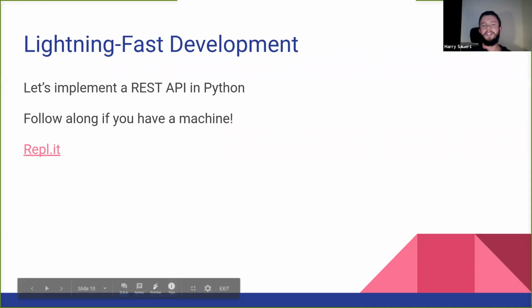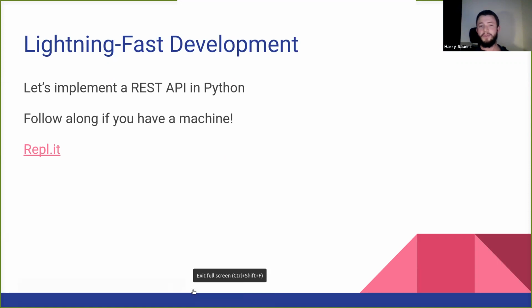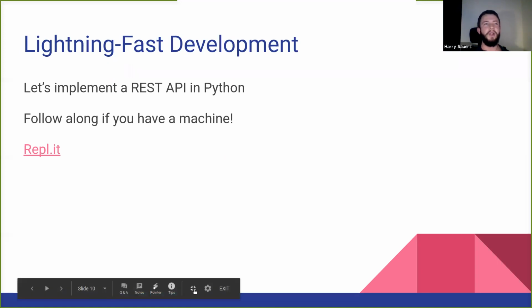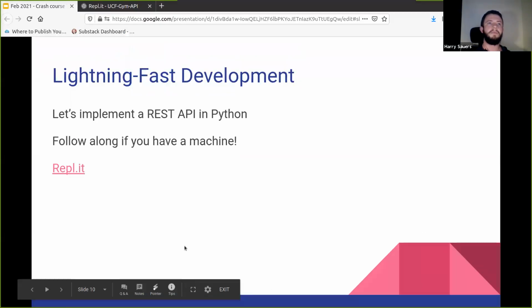So just to demonstrate how fast we can develop in Python, we are going to implement what's called a REST API. And we're going to do some web scraping while we're at it as well. So you all have computers with you, I imagine. Please follow along. We're not going to install anything, so we'll just go to REPL.IT right here. I'm sure you've used it for some classes.